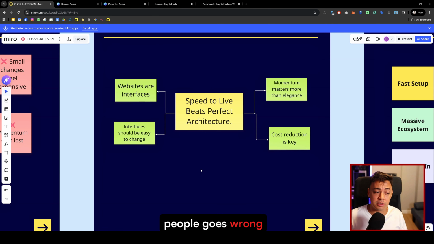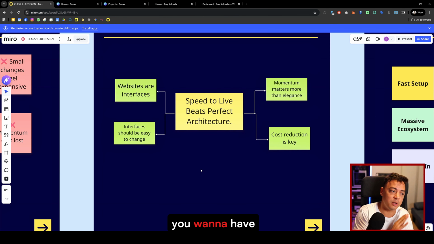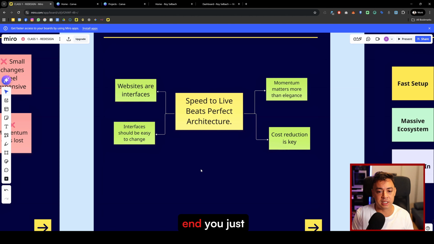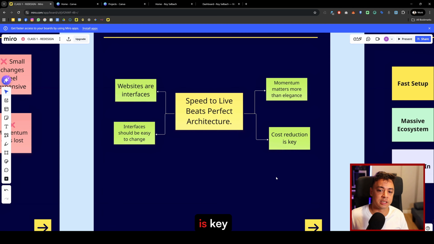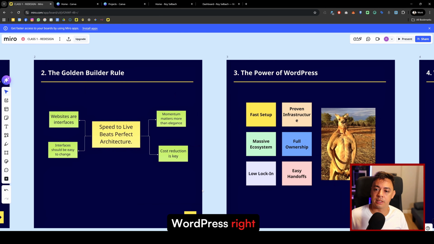A lot of people go wrong in that, especially when starting their first business. You want to have everything perfect, but in the end, you just want to showcase something to some people, get some feedback, and modify it along the way, right? So momentum matters more than elegance, and cost reduction is key. In this way, I choose WordPress. Don't get me wrong, there are other ones. If you want to battle this against me, then sure, but I choose WordPress.